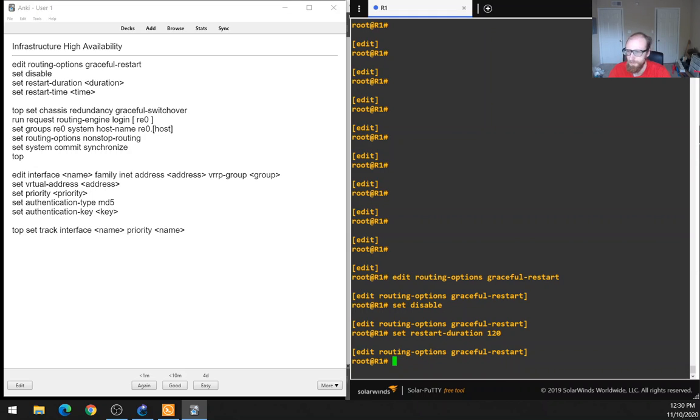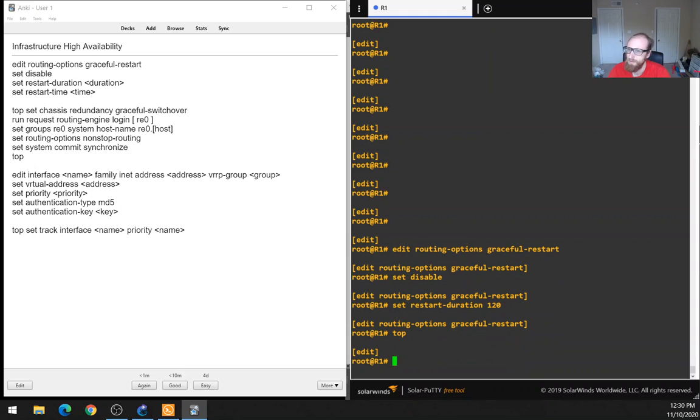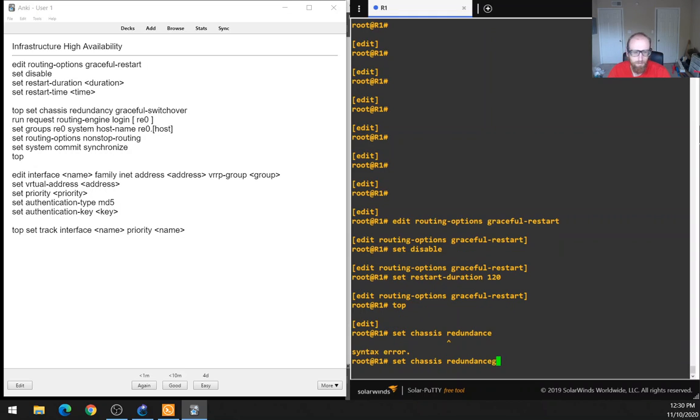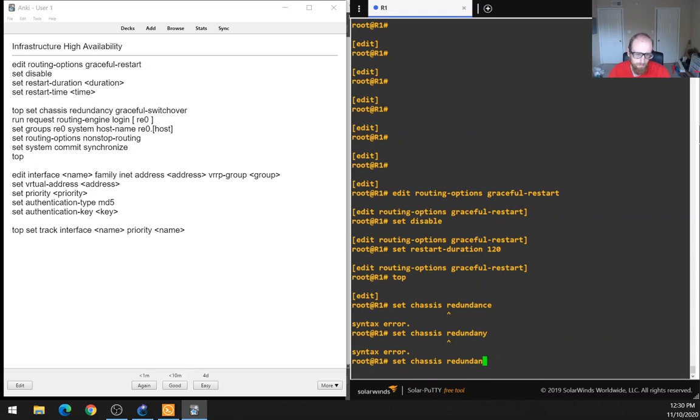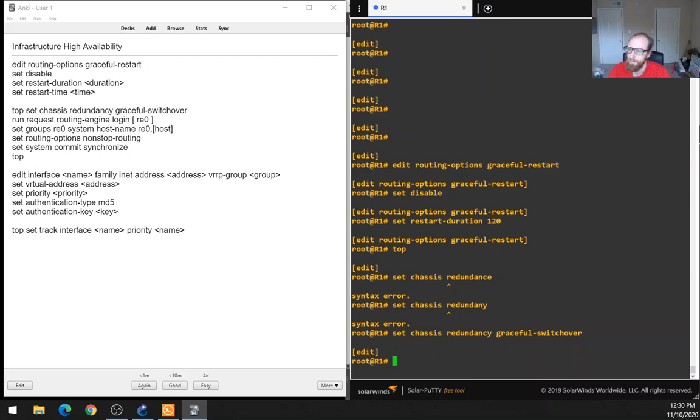Okay, we don't have the restart time command. Okay, so we could skip the stuff for the routing engine. I'm pretty comfortable with that.